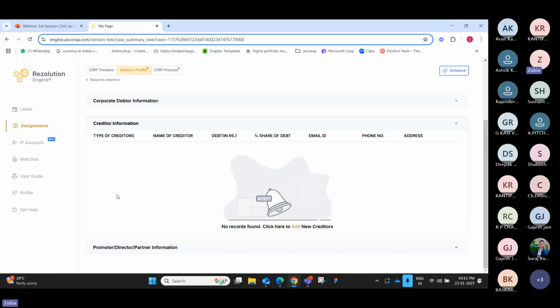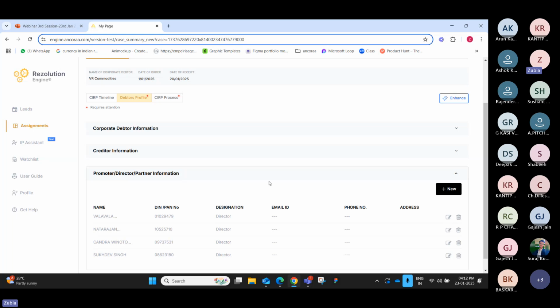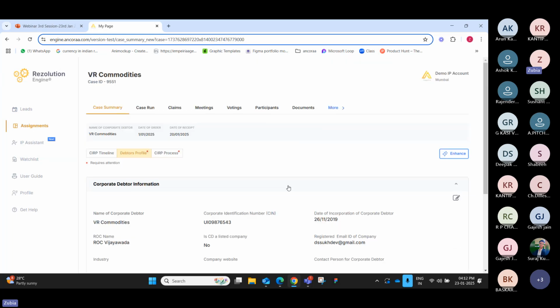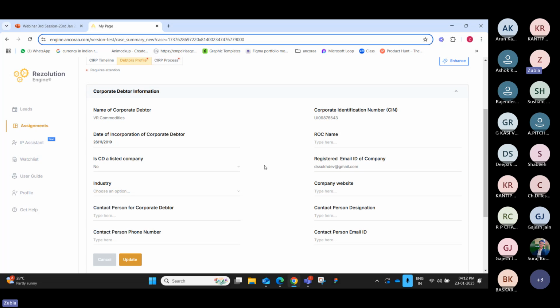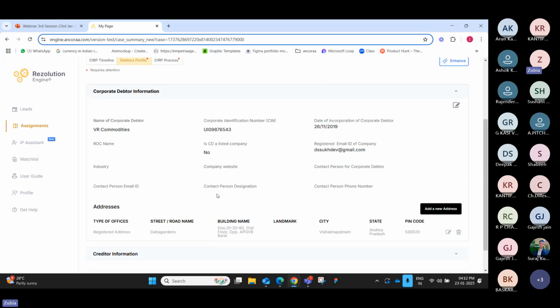And if there are any creditors in this assignment, that will also be auto-populated. And similarly, if there are promoters involved in this case, all the details will be auto-populated. And you can update them for the details which are not present. You can simply update them here. Click on add those details and click on update, and the relevant details will be updated.